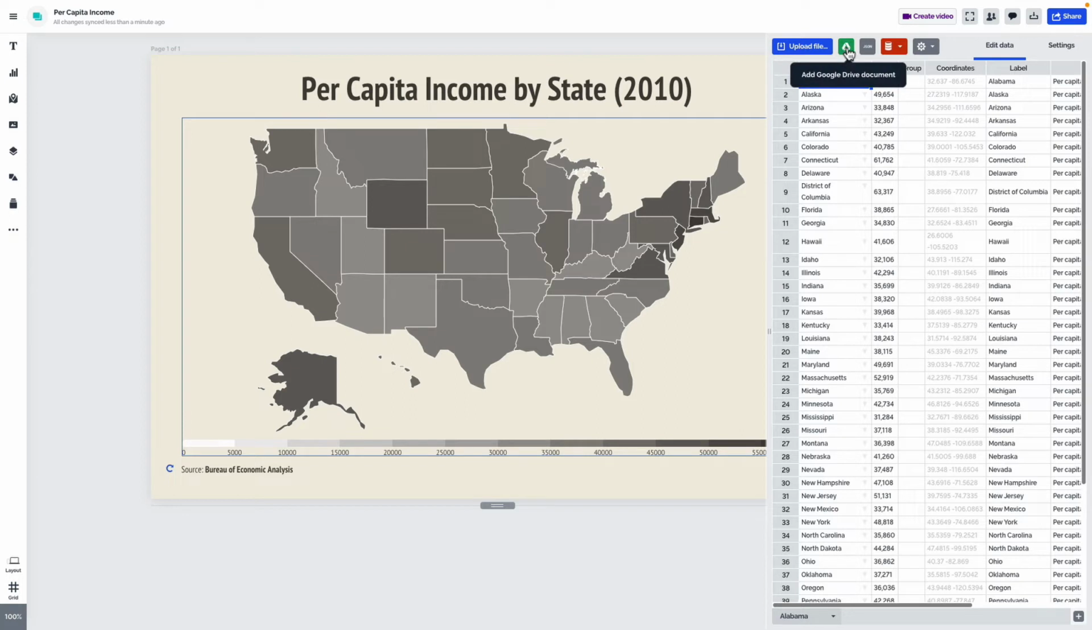Right next to it, we have the Add Google Drive document option. So this allows you to connect your Prezi account to your Google Drive account, and then once you select the spreadsheet, it's going to be linked to your map, and it's going to ensure live data updates. That means once you make any changes in that Google Drive spreadsheet, the changes will automatically be displayed on your map. And if you've embedded it somewhere, they will also be displayed there on that website. We're going to use this option a bit later in the training session.